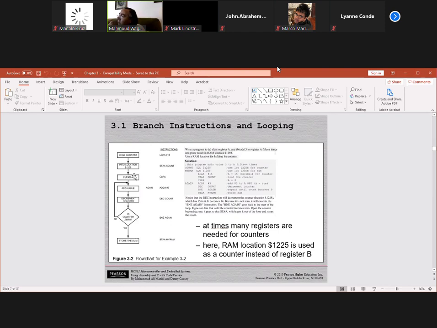And of course, I'll tell you the situation where you need that. Sometimes you need a bigger counter, for example, that cannot be accommodated by register B. So you resort to a memory location. Sometimes you need both. In a specific problem, sometimes you need the memory location as well as a register.